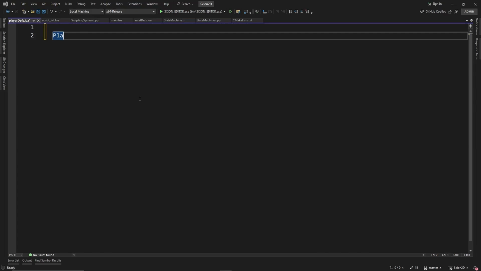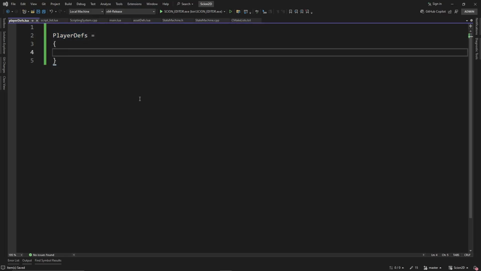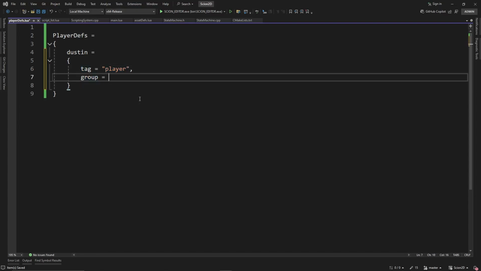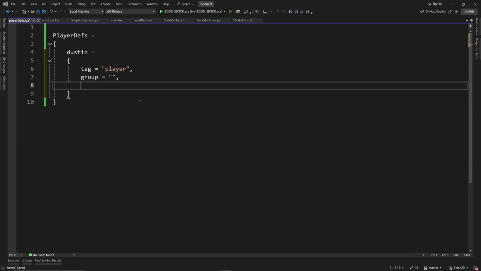So we're going to say player defs is equal to, and the first character, I'm just going to call him Dustin. You guys can call him whatever you want. And then we're going to have a tag, that's going to be player. A group, no group, we'll just have an empty. Then type is equal to player, because the character, we're going to go into character next, but a character will have three types probably: player, NPC, or enemy. Okay?